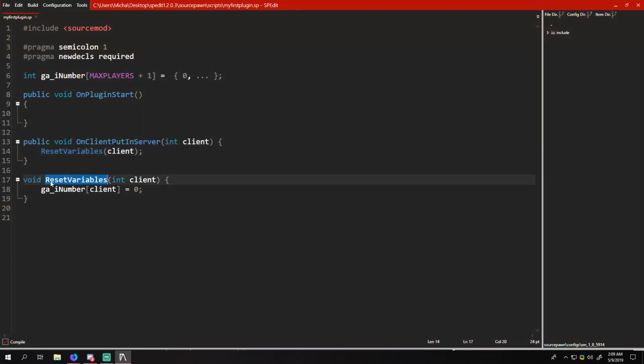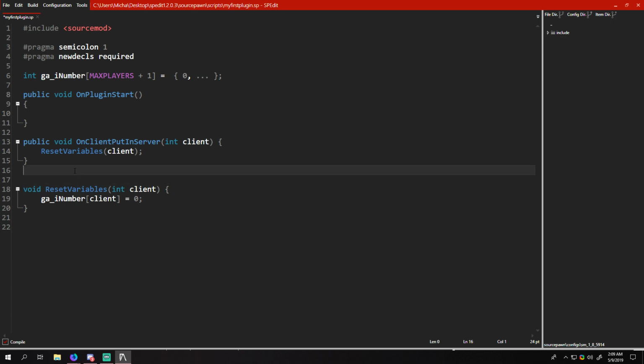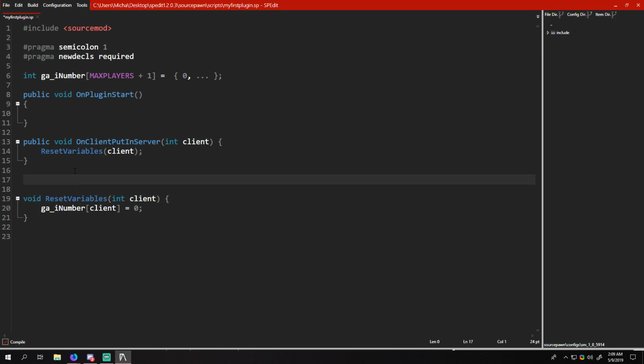Awesome. And the reason why we made a function to do this is that if we were to create more of these, all we have to do is edit one spot, because as you'll notice, we're going to make 2. We have to reset it when they leave, and we also have to set it when they join.